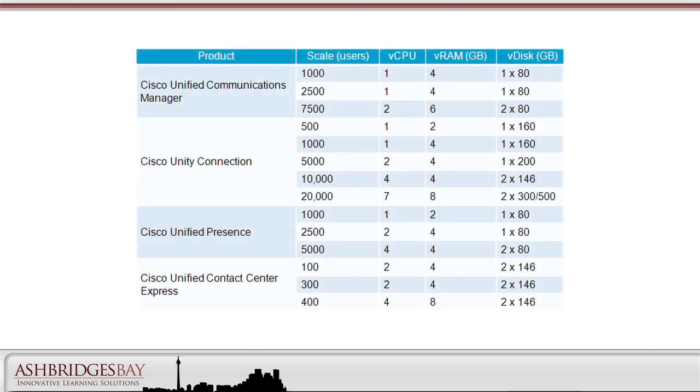First, we need to understand the UC on UCS OVA templates. Here are some 8.5 OVAs. This table indicates the numbers of users supported for a VM using each template. If we distribute our 4,000 CUCM users across 2 redundancy groups, then we need to use the 2,500 user template. That's because each VM in each redundancy group needs to be able to support 2,000 users.